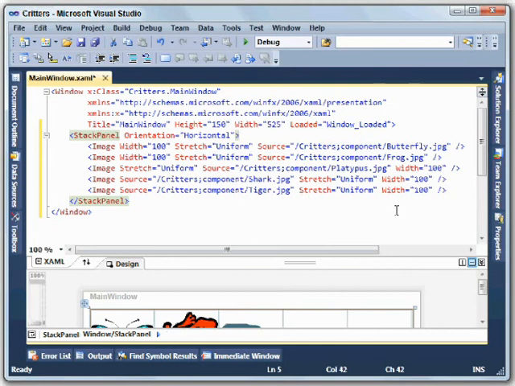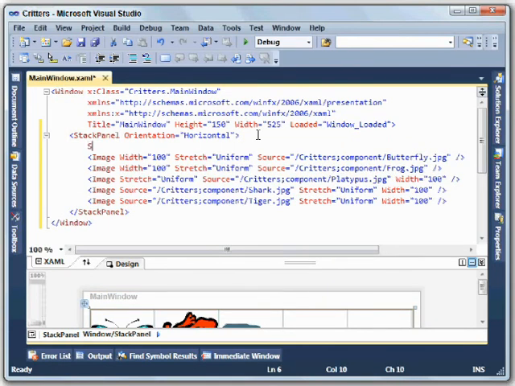So let's create a resources section. In the text, I did that in the window. So I gave this window object here a resources section. But almost anything in here can have a resources section. In this case, I'm going to give it to the stack panel. So the way I do that is I do stack panel.resources.